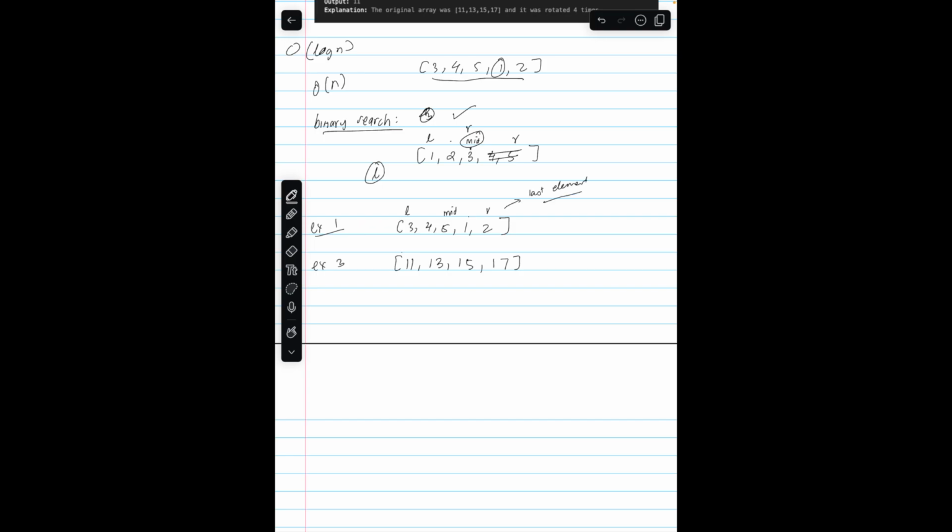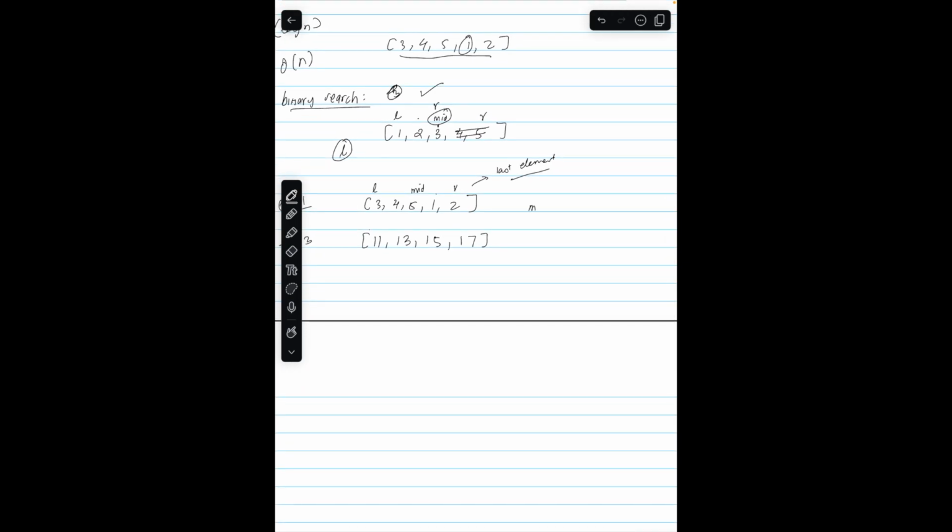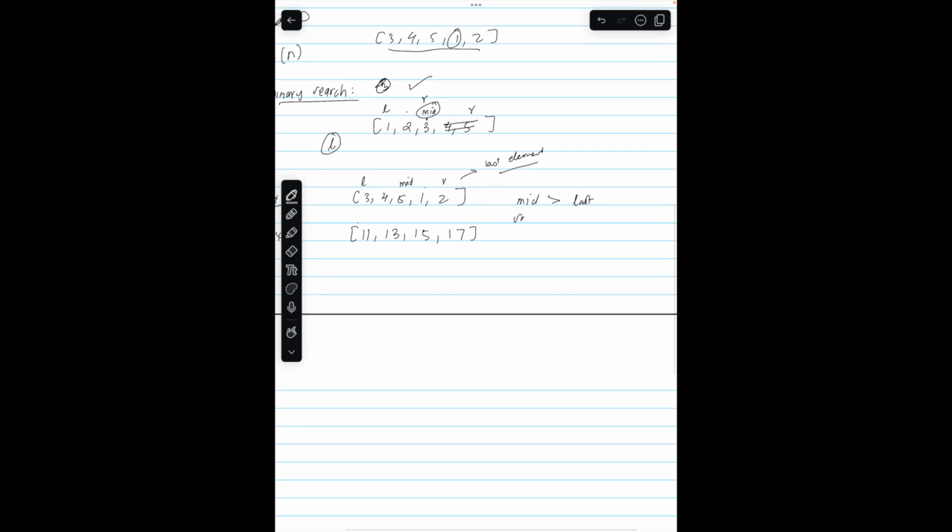So what does this do? Let's see. Element at mid is greater than element at last. So we know that the smallest number is at the right. And in this example, element at mid is less than element at last. So the smallest number is at the left.